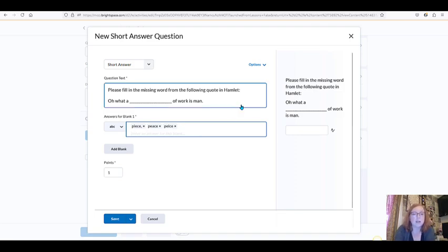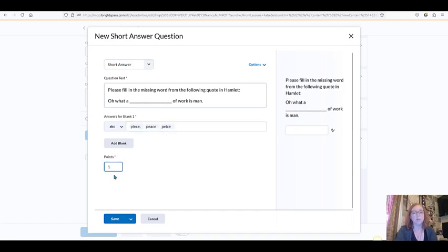It is not case sensitive. So as long as they type in one of these words, then it will machine grade as correct for the student. And I'm going to make that one worth 10 points.